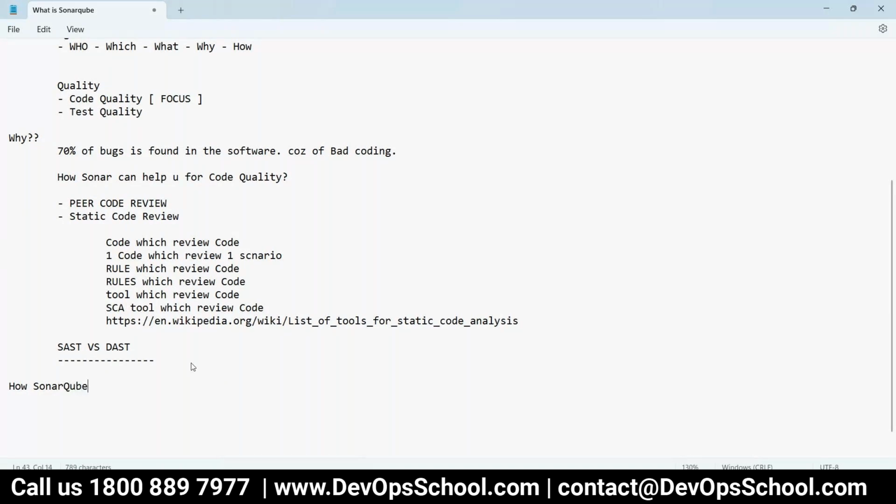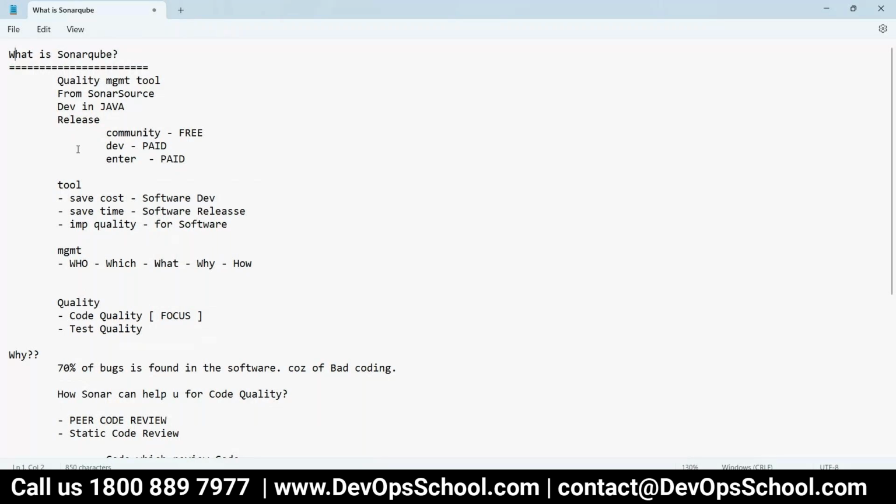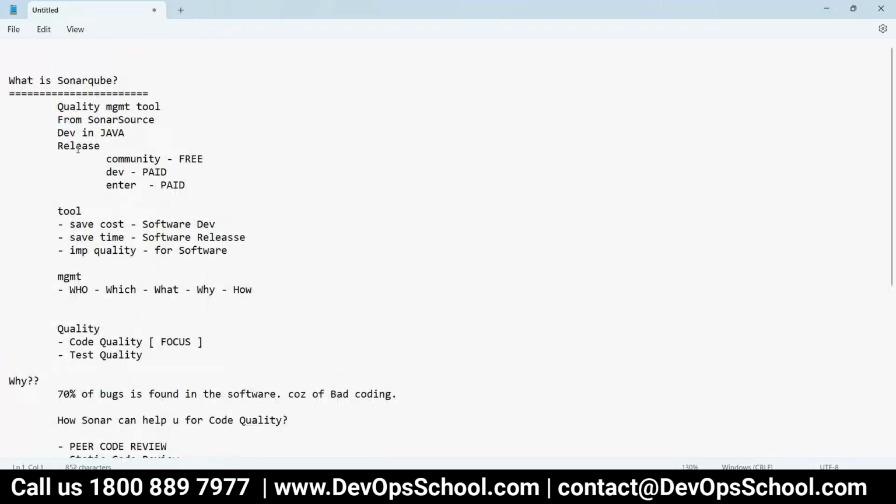Raj, before you go ahead with how, in the context of SRE and DevOps folks, why do we need SonarQube? I understood that it does the code quality check, but in a real-time environment, will we be using SonarQube just to see if code is good enough or not, or are there other use cases?